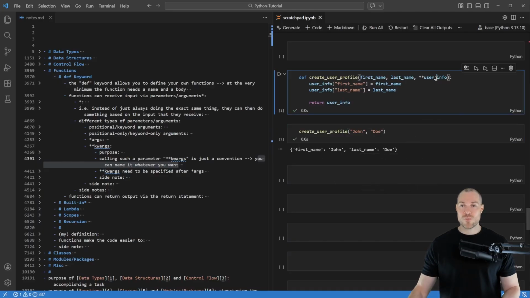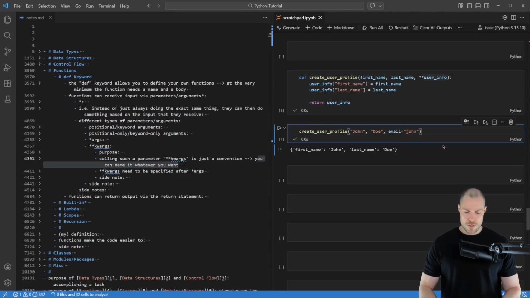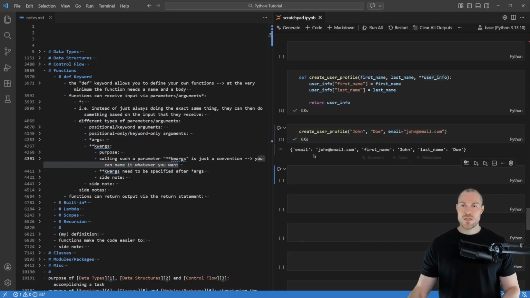However, we can also specify an arbitrary number of keyword arguments. So therefore, we could, for example, here say email equals and then John at email.com. And now if we run it like this, then we also have here this email entry in our dictionary. So as you can see, you can really name those keyword args here however you want.